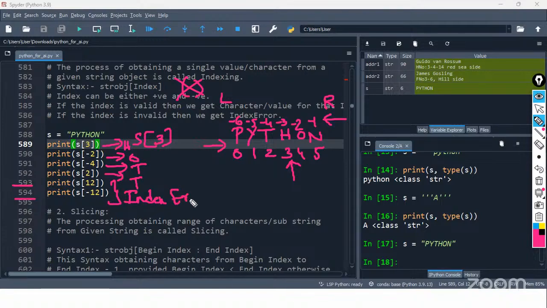Now you should understand what this index error is. Whatever value you pass as index, if it is not valid, you'll get an index error. For line numbers 593 and 594, do we have index values of 12 and minus 12 for our data? No. Then how can we get the output for S of 12 and S of minus 12? We cannot get any output. It will return an index error.